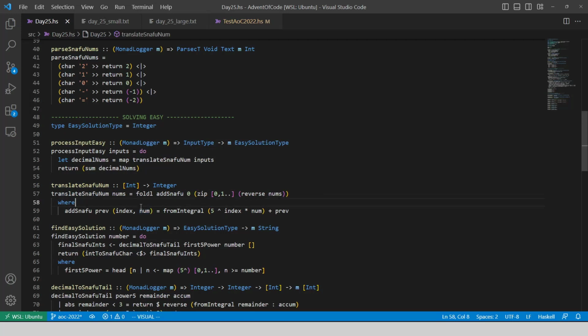Now, translating a snafu number, that is a quinary number, into an integer is also pretty easy. We do the same basic thing you would do with binary. We zip our numbers together with their index. So notice we reverse this, zip it with 0 to 1, and then we fold with this adding function. So we have the index and the number. We take 5 to the power of that index, multiply it by the number, and we add that to the previous value. This gives us our decimal representation of each of the input snafu numbers. We take the sum of those, and that's the first part of the problem.